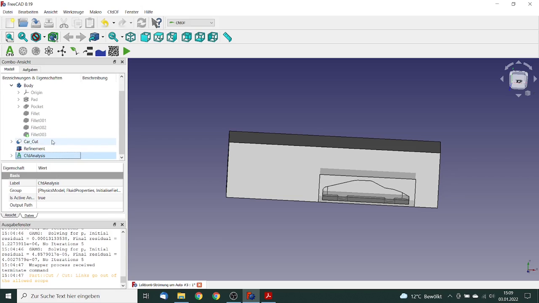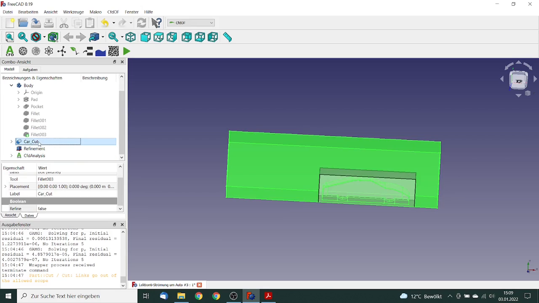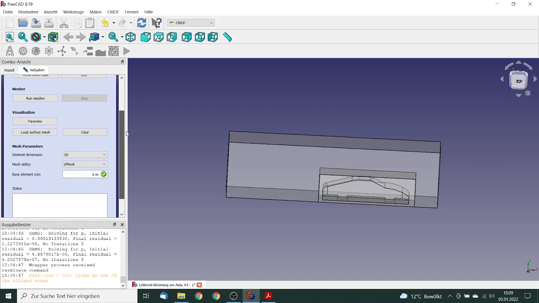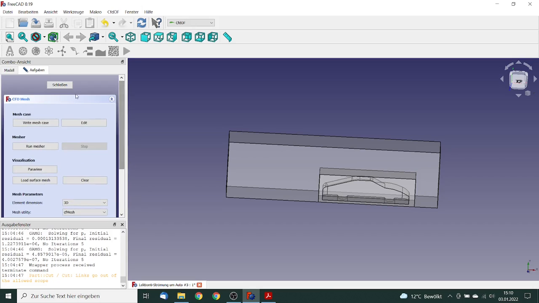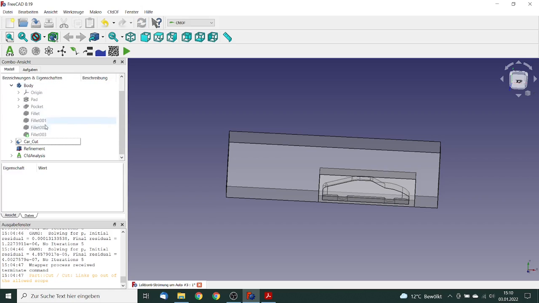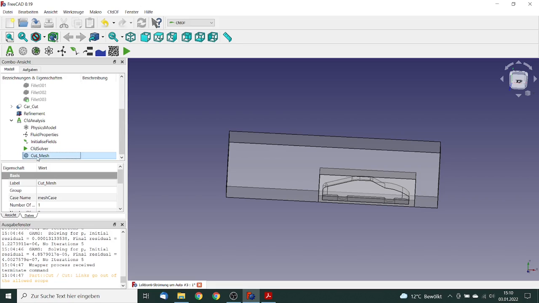Next, we will define the mesh. We click on car cut and go to the measure. The measure we will use is the CF mesh. The base element size is 0.2 meters. We click on close and we go to the mesh. For this mesh, we will need some refinement. We will define this refinement. We click on cut mesh one time, go to the refinement definition.